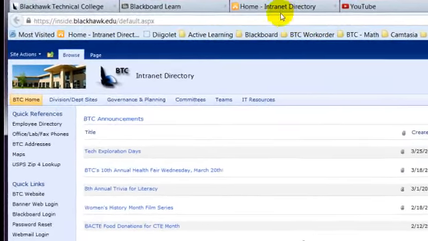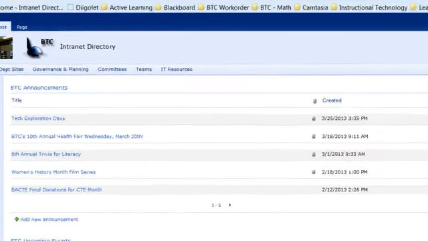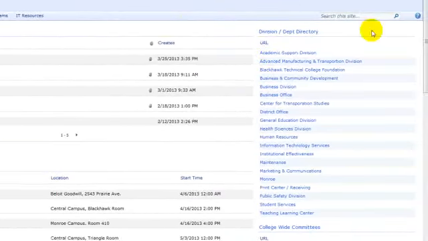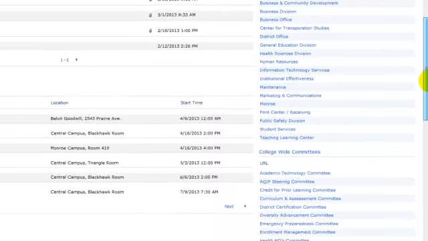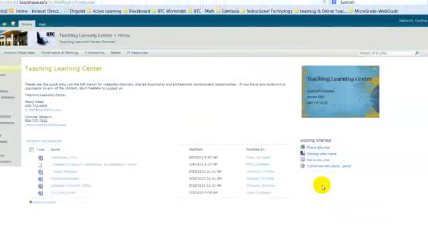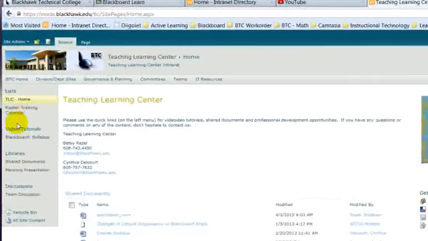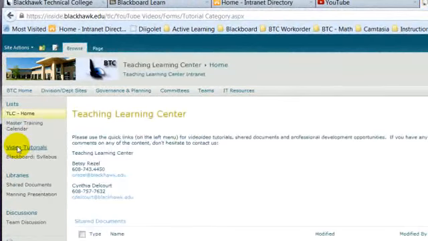Okay. So from our BTC intranet site, the new site, which is inside.blackhawk.edu, on the right side of the page you'll see under Division Department Directory, you'll see the Teaching Learning Center. Click on that one. Here's our little site here. And so you want to just click on Video Tutorials heading. Okay.